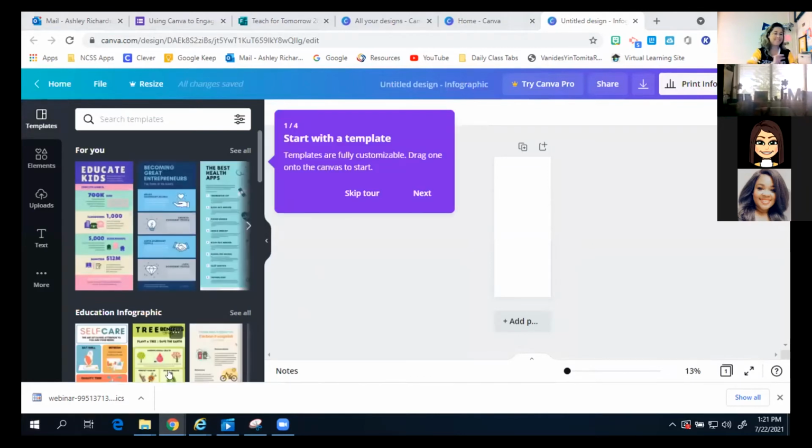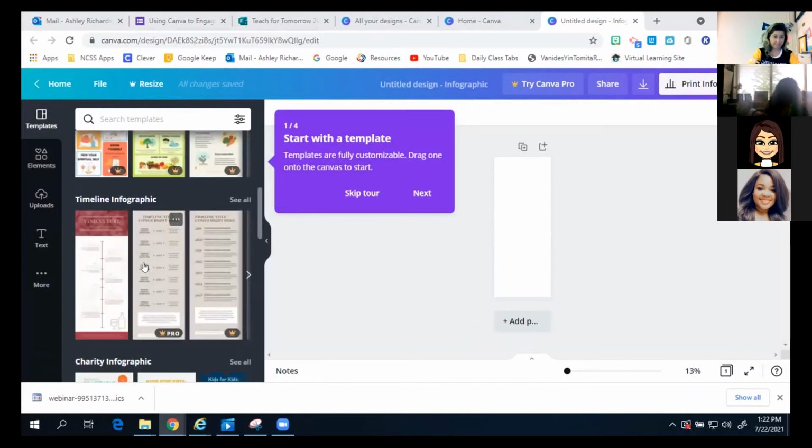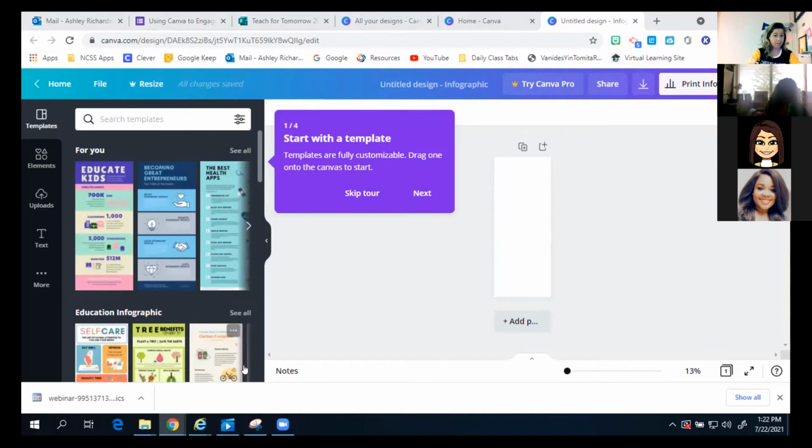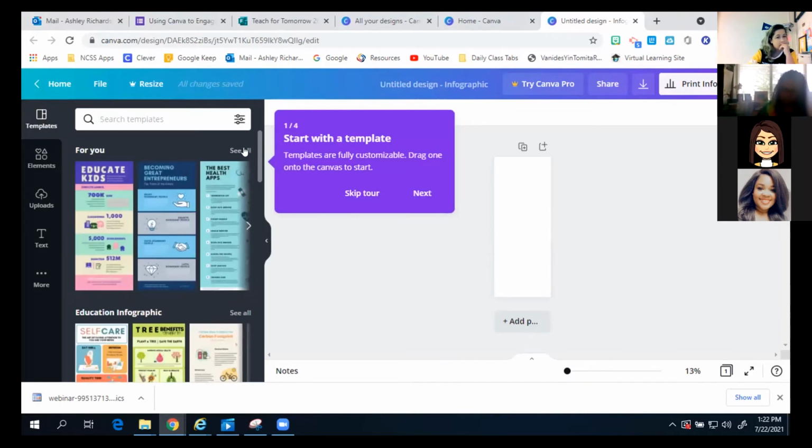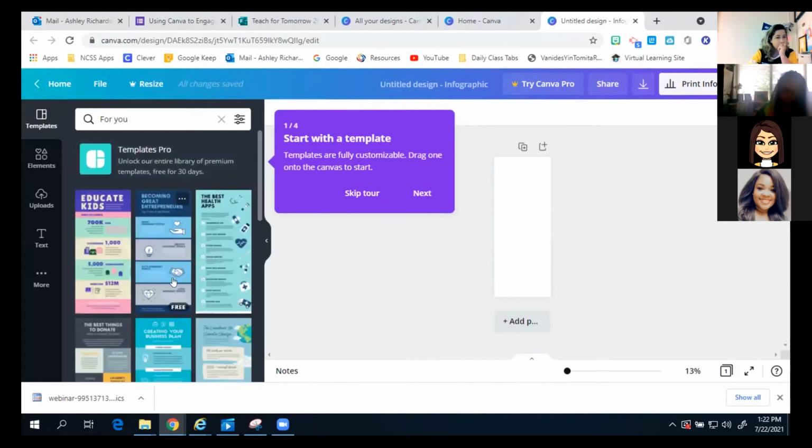All right. So once you find what you want to use it for, as you can see, there are so many templates here as well. You can choose education. You can do timeline. There's so much to choose from. It's overwhelming for me just to look at, just to figure out an example for you to use. Going back to the templates, let's go to see all.